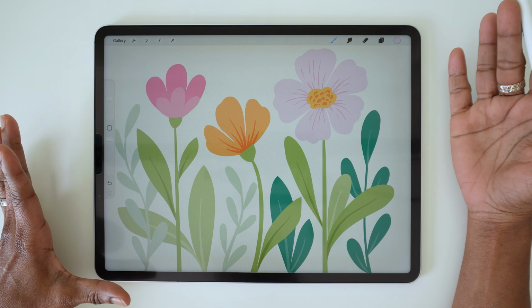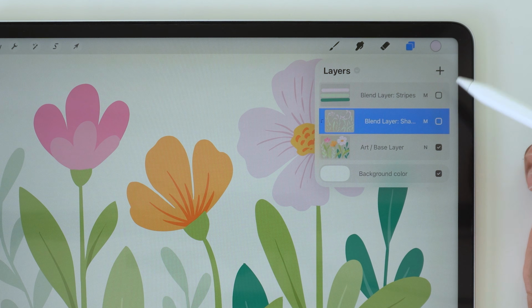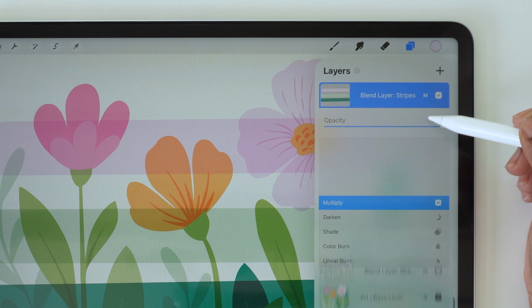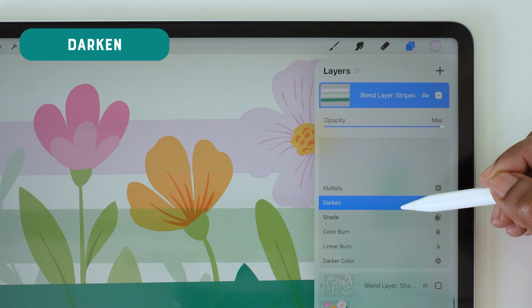Now let's see how the other darkening modes look. I'm going to turn back on the blend layer with the stripes. Then I'm going to change that blend mode to Darken, which is next on the list.